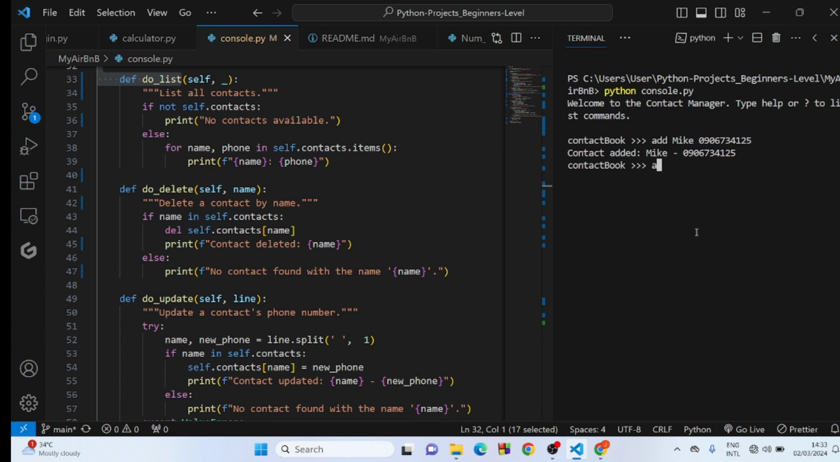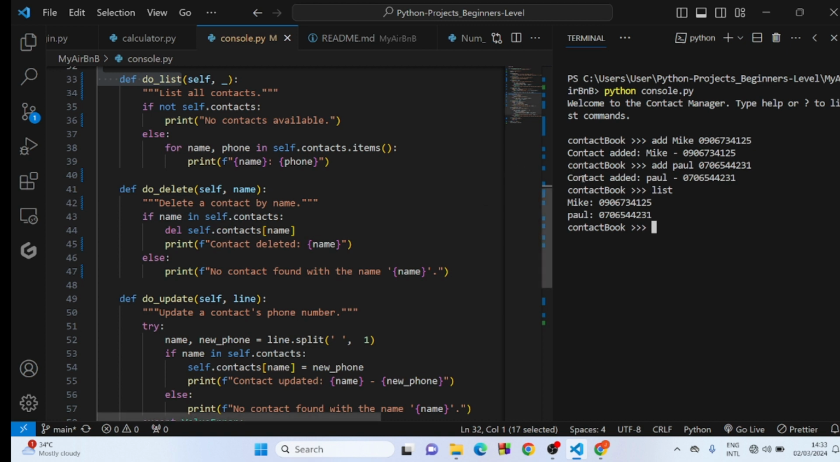Let me add just one more. Add Paul, and the phone number 0705444. If I hit enter, the contact is added, so I can list the contacts. To do that, I'll just do list, and if I hit enter, you see I've added two contacts, Mike as well.